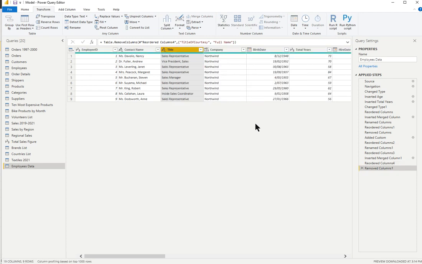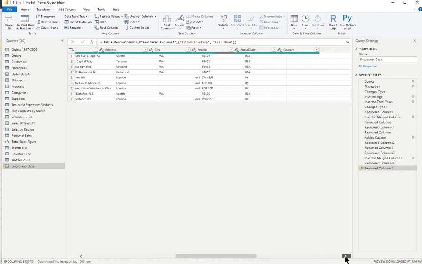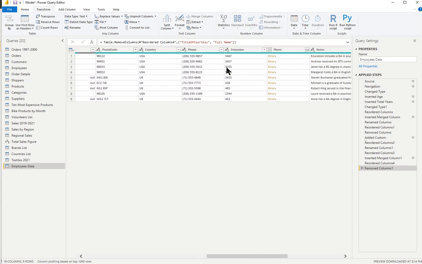Now I also want to merge two other columns together. We have a column, if I go to the right, called phone. And we have a column called extension. I'd like to select both of those columns, so I hold the Shift key or the Control key. And this time I'm going to use the Transform merge columns instead of the Add Column merge columns.